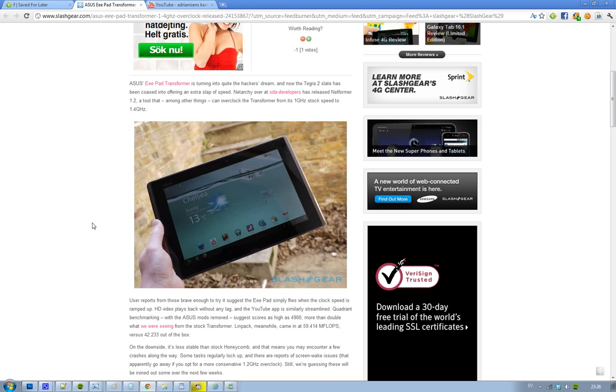Yeah, so the cool thing is that you can overclock it to 1.4 GHz from 1 GHz, what you get when you buy it, that's kind of sick. So if you want to do this, you should use a program from an XDA developer. It's Netformer 1.2, that is the version. It could hack this Transformer tablet and overclock it.